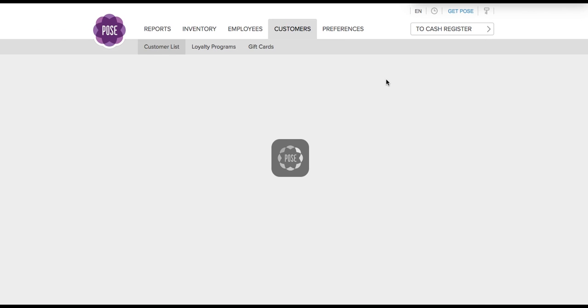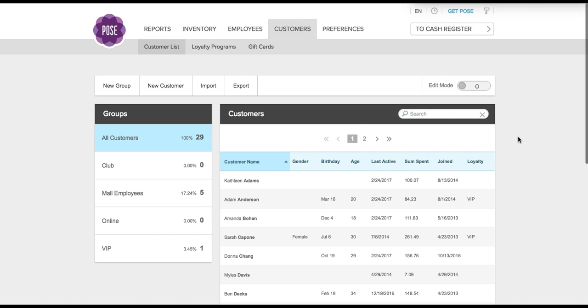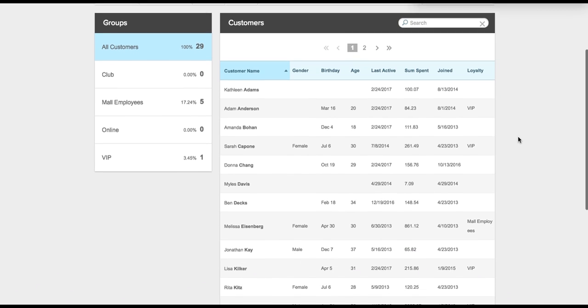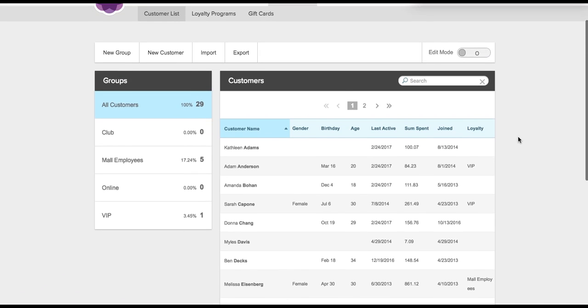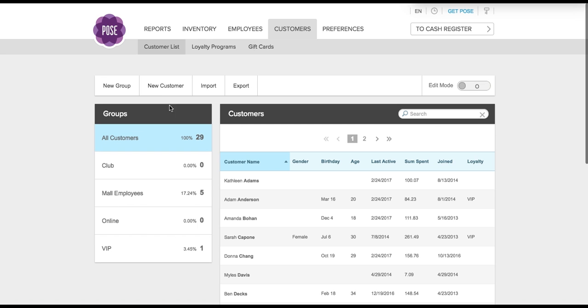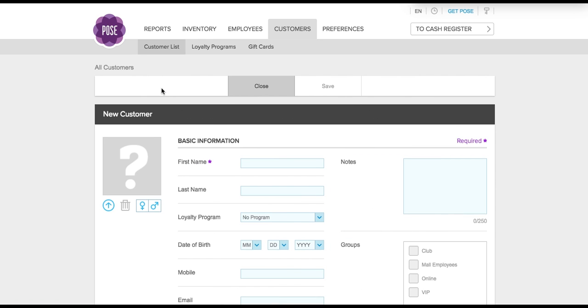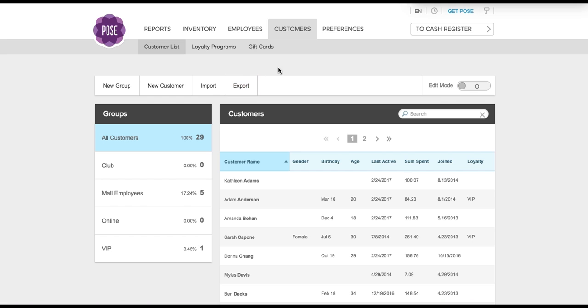Next, you'll want to take a look at the customer section. Here is a list of all of the customers that we have worked with. You can add different types of groups. New customer is here. You'll simply click new customer to add a new customer. You can also add a new customer during the checkout process or on the cash register itself. There are several ways to do this.